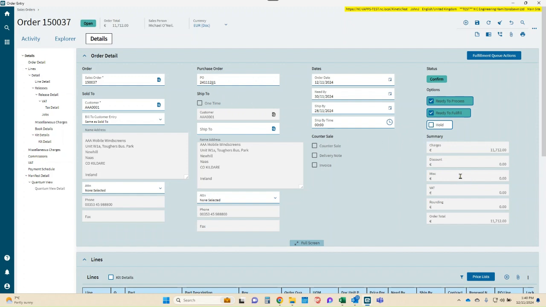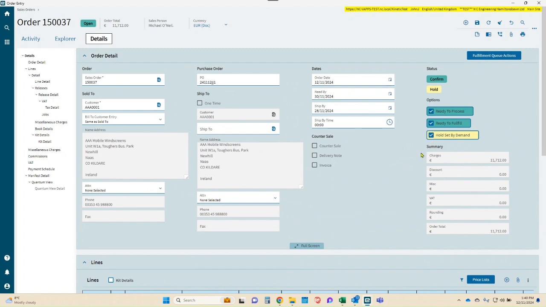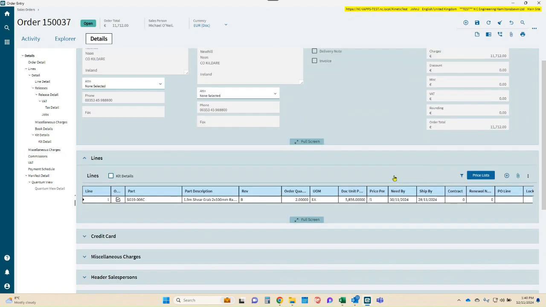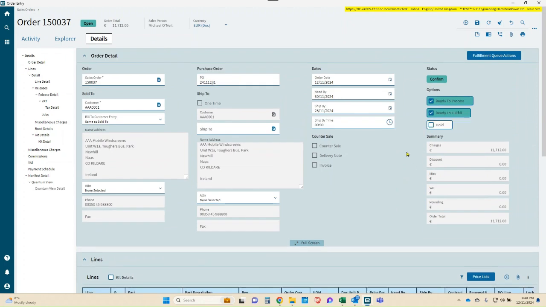I would mention that if you're working on something and they maybe want to add something later, you can stick it on hold, but if you put the order on hold, it will not go past this point until that's lifted. So save that, and that order 150037 is now in the system for the planning team.